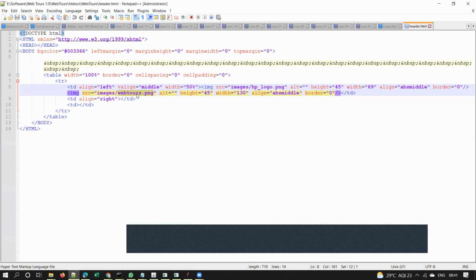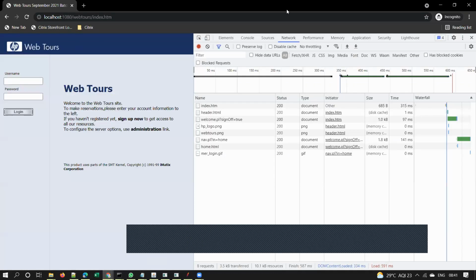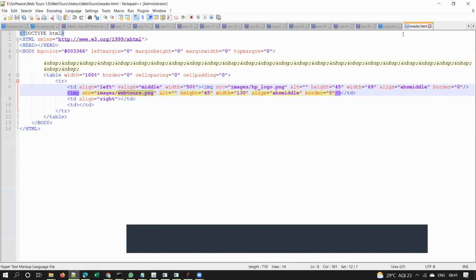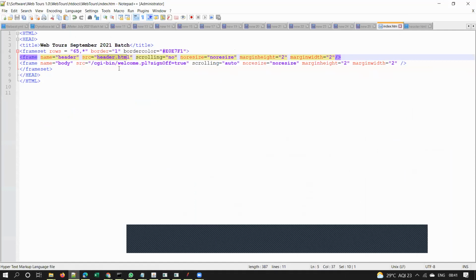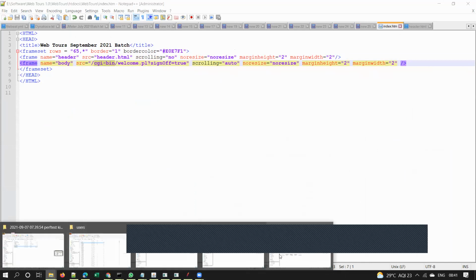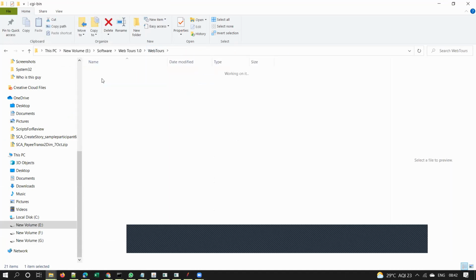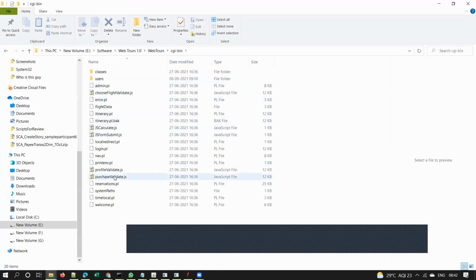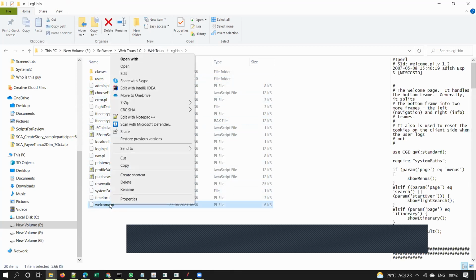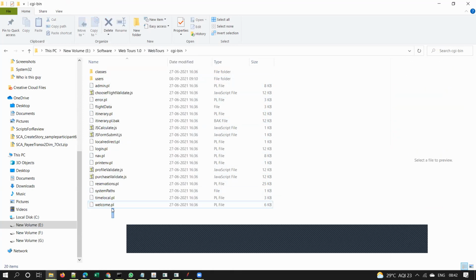Header.html is calling two images, that's fine, and that's why you are seeing these two images here. And index.html called another page, welcome.pl. Where is that? That is in the CGI bin folder. This is a simple application, guys, so I'm explaining this so that everyone can understand. If you go to WebTools, there is a folder called CGI bin. Inside it, there is a file called welcome.pl.